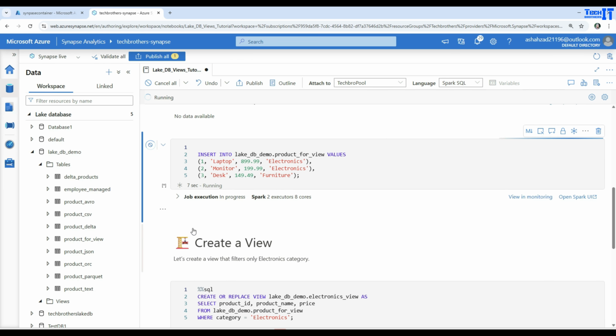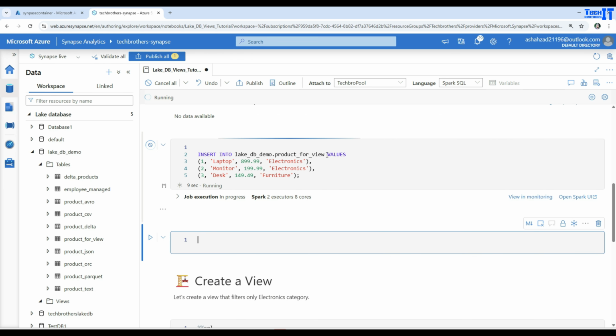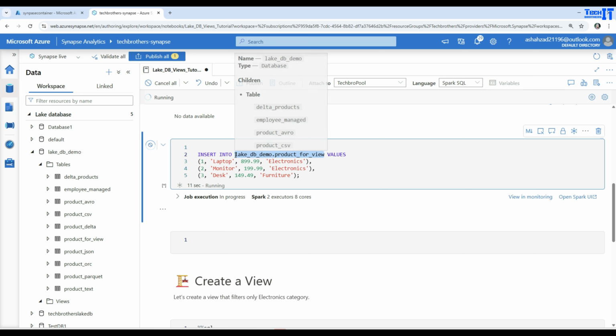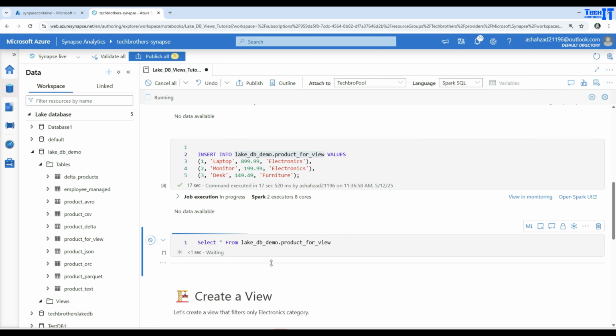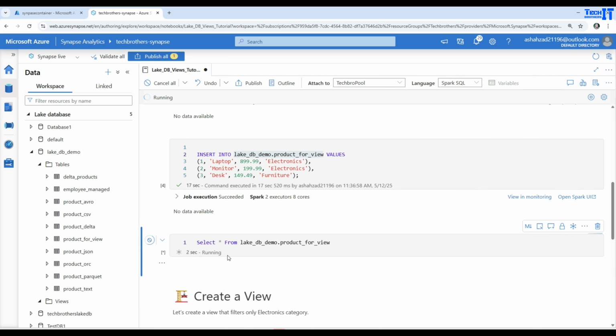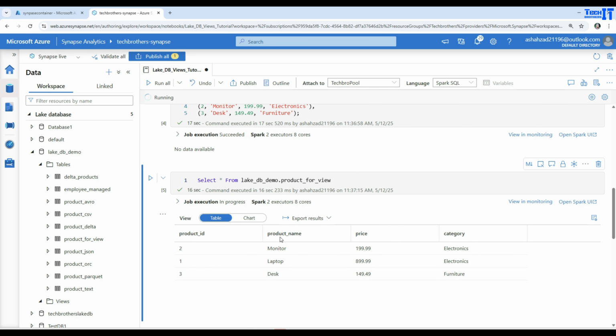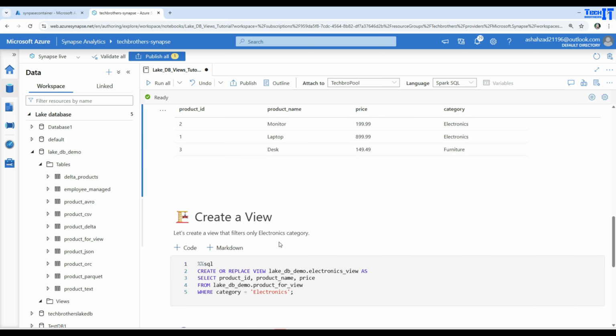I'm going to add a new cell here, and then I'm going to select the data from this table. So I will say SELECT * FROM, and that should get me all the results that I just inserted into this table. Okay, so here are our results, and you can see the product ID, product name, price, and category from this table. Now I'm going to go ahead and create a view.